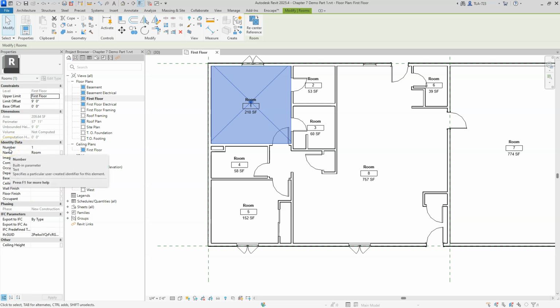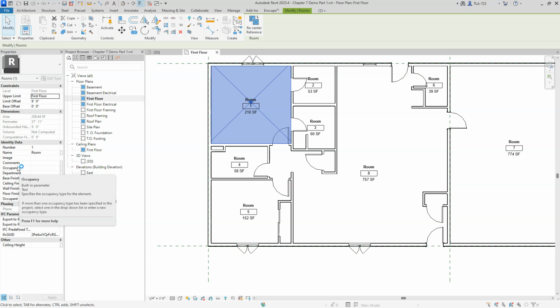So you can see all of these individual instance properties, these parameters that we can populate with information about the occupancy of that room, the department it might belong to, for example, the base finish, the ceiling finish, all those things we talked about that can then be extracted and pulled into a schedule.